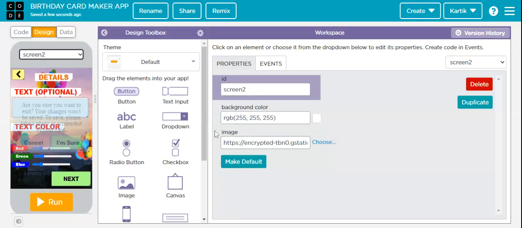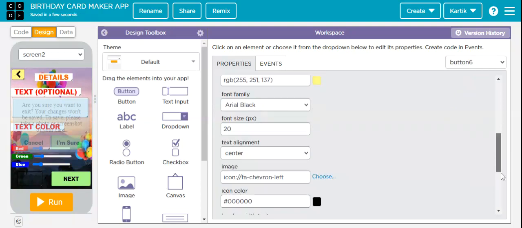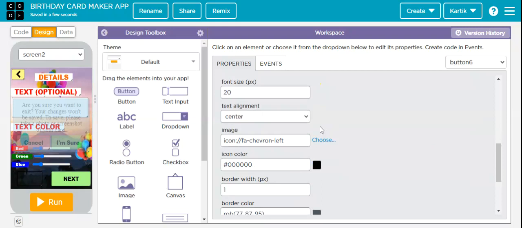So now on screen 2, I've again selected a good background, and then this is button 6 where I have inserted an icon. So this icon's name is chevron left. You can search it and then choose. And then the icon color is black, the border width is 1 only.